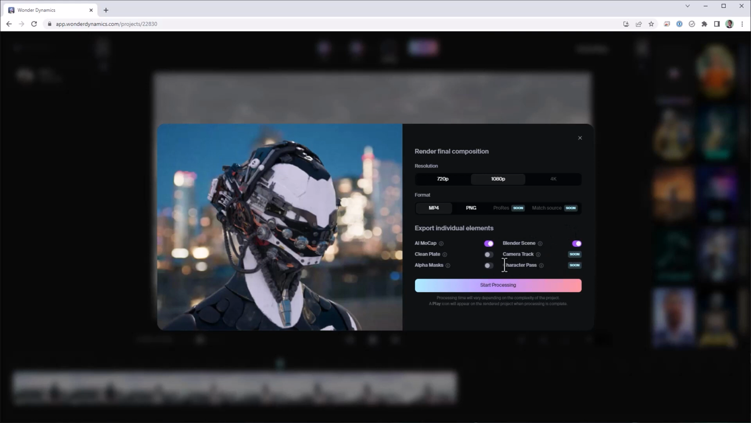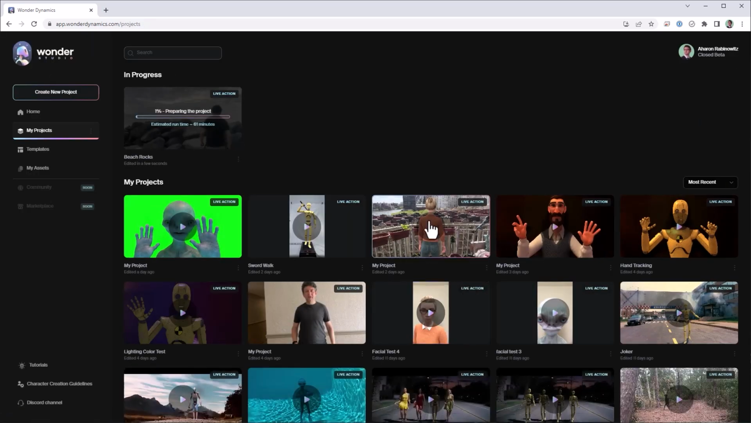So right now I've been kind of working in After Effects and doing a little bit of roto just around the character, if I wanted objects to pass behind it, using the roto brush. But eventually we're gonna have the ability to have a character pass and a 3D camera track. And for now, we'll just use that. I'm really gonna just go with the AI mocap and the Blender scene just so we can look at it afterwards and just output the MP4. So I'll hit start processing, and then we'll see that it's going to take a certain amount of time here. It tells me about 61 minutes, and I'm gonna let that run.